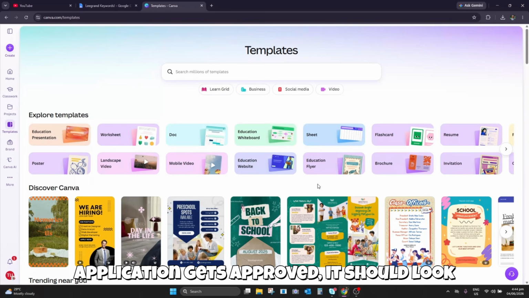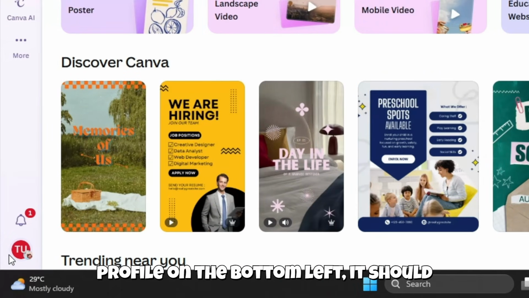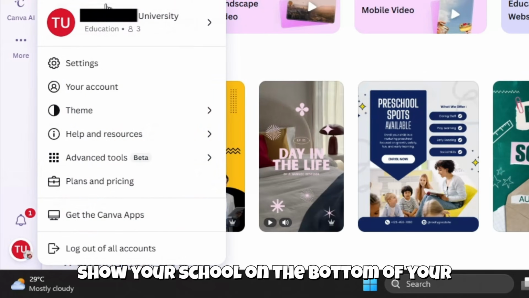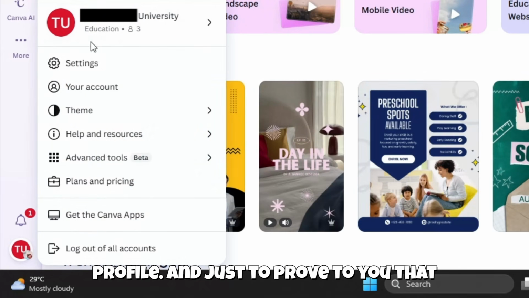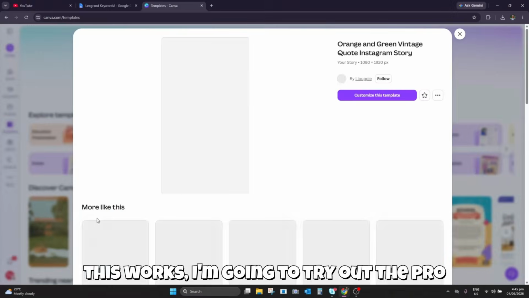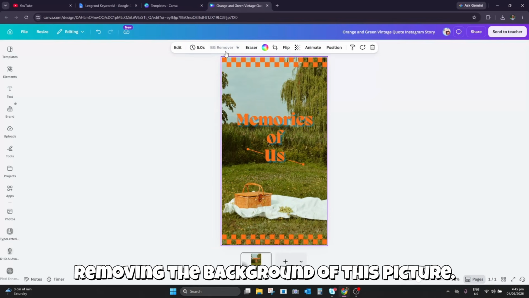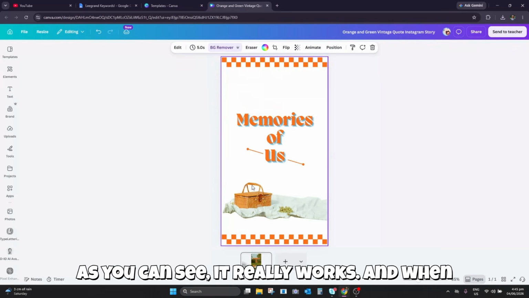Once your application gets approved, it should look something like this. When you go to your profile on the bottom left, it should show your school on the bottom of your profile. And just to prove to you that this works, I'm gonna try out the pro features on Canva right now. Let's try removing the background of this picture. As you can see, it really works.